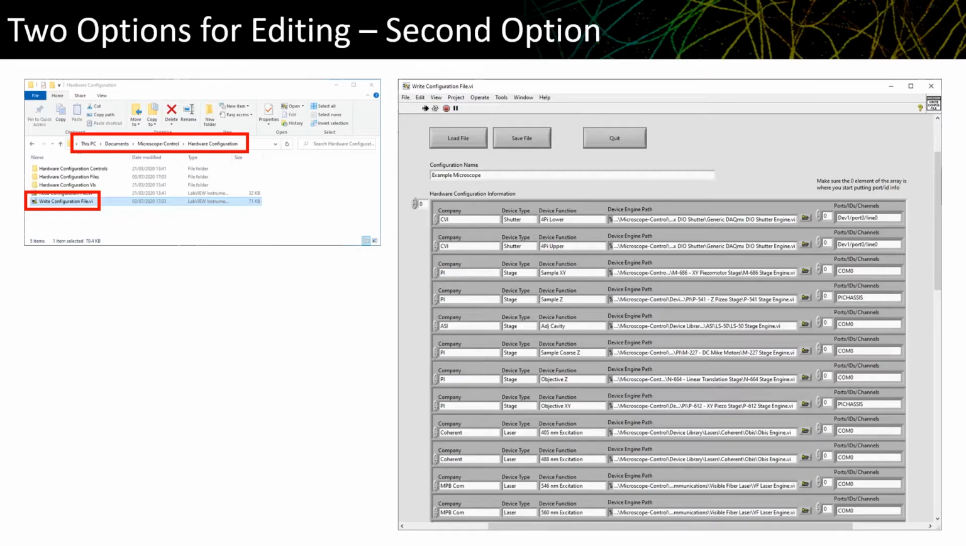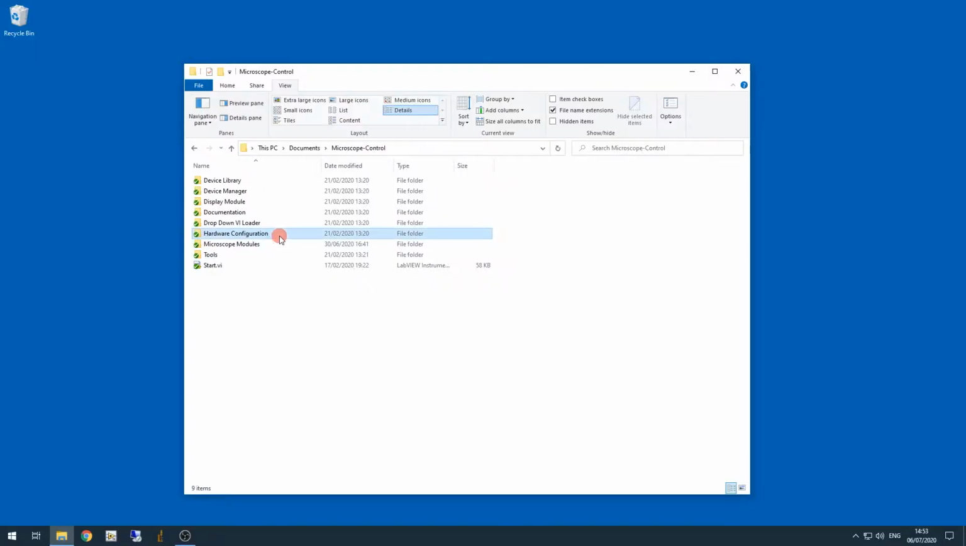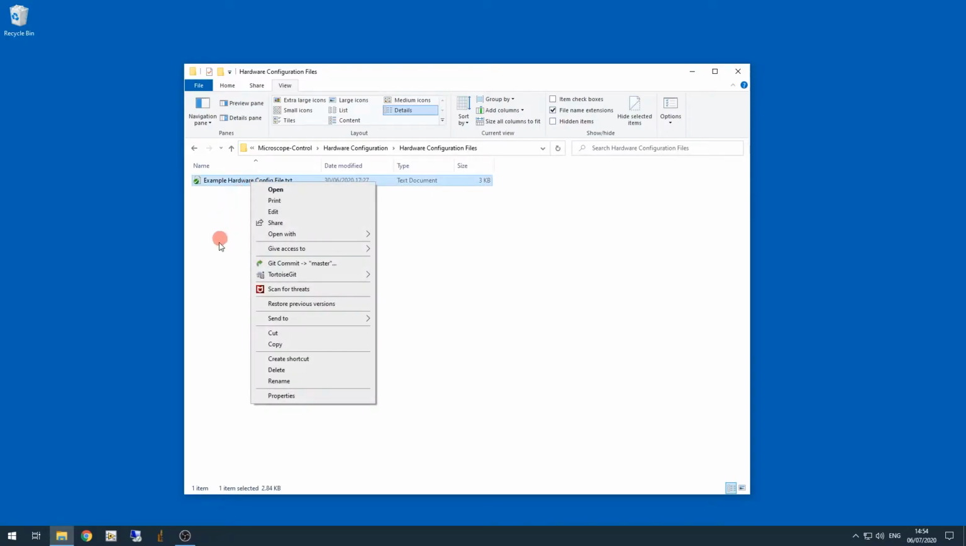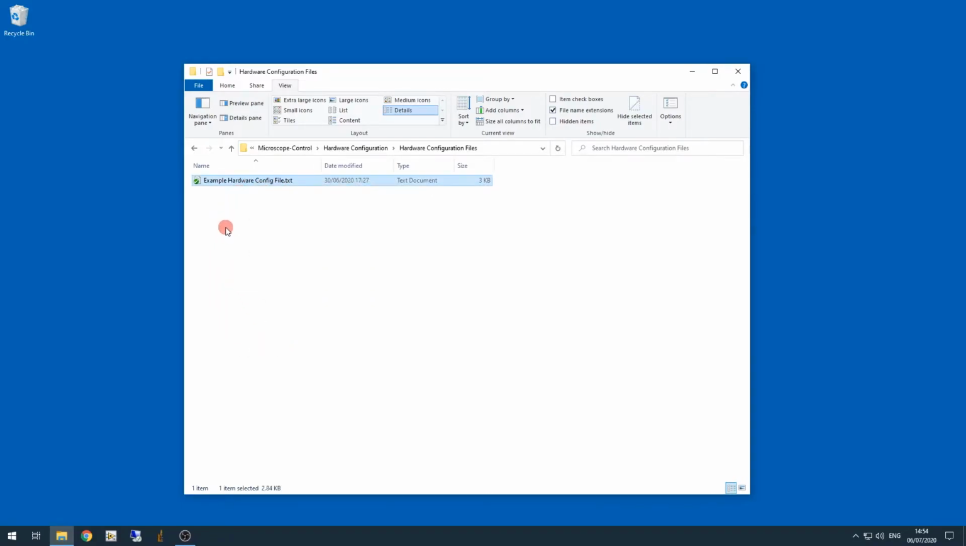So let's get started setting up our configuration file for our 4Pi system. Now, let's open the hardware configuration folder within the main directory, and then open the hardware configuration files folder. Let's do a quick copy and paste to duplicate the example hardware configuration file. And let's change the name of the hardware configuration file.